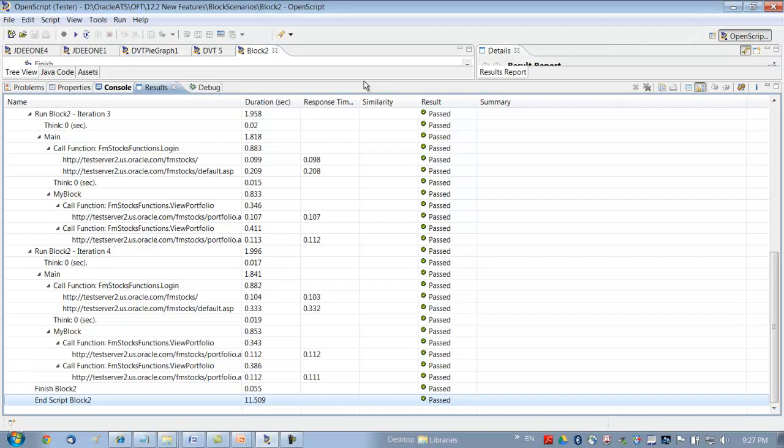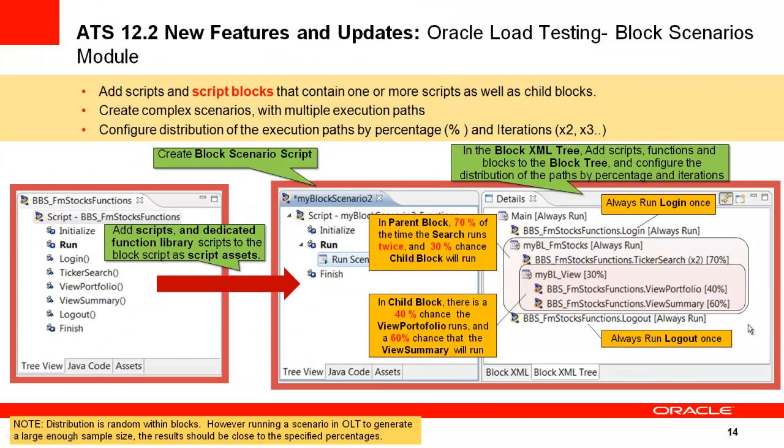The scenario runs using random distribution within the block, so this does not guarantee the percentage specified, especially when you're running a block script with a small number of iterations in OpenScript. However, when you're running a scenario in Oracle Load Testing to generate a large enough sample size, then the results should be close to the specified percentage. So this was the block scenarios module.